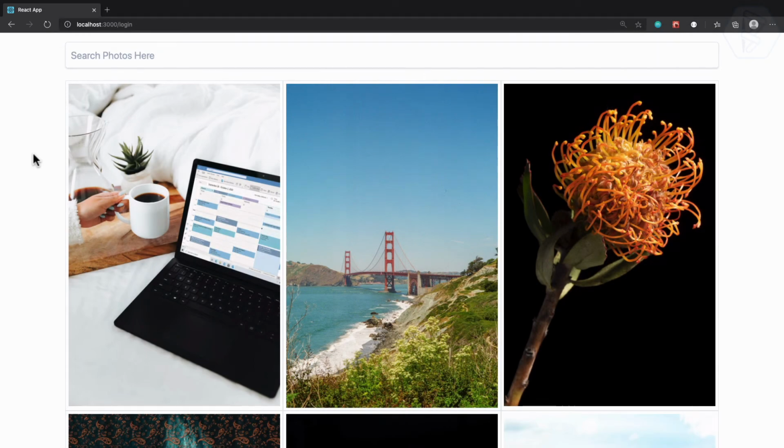I want to have these photos behind the authentication. This means we need a login page. But to create some pages, we need the navigation or the routing. So let's first use the React Router DOM library to create the routes.